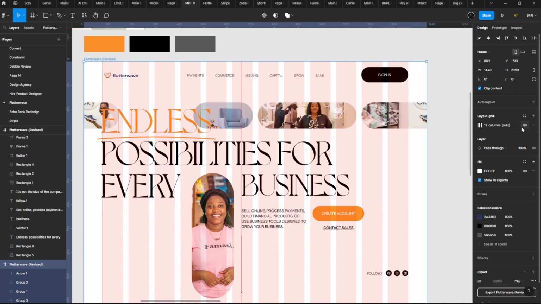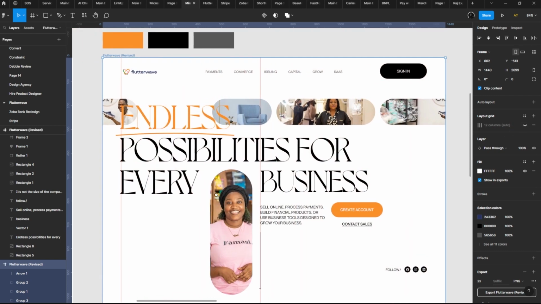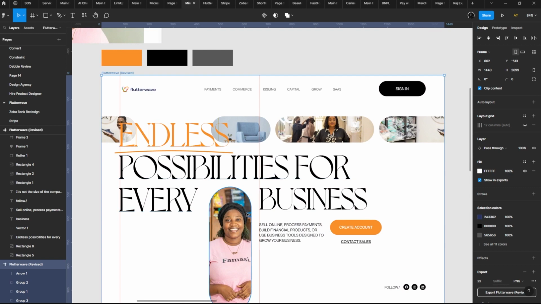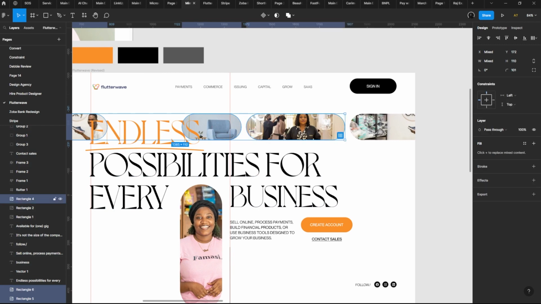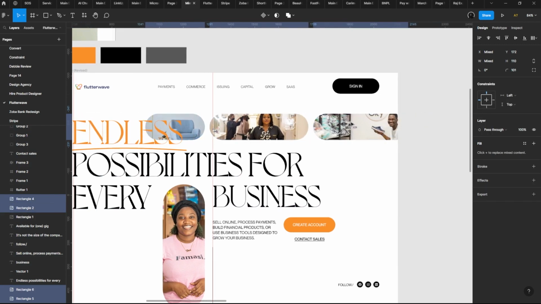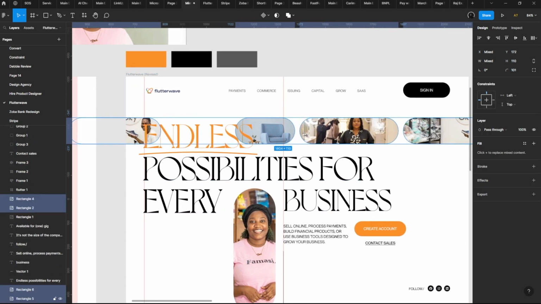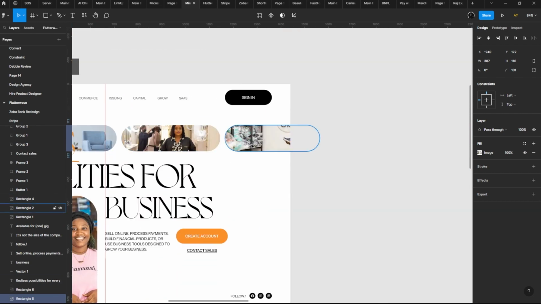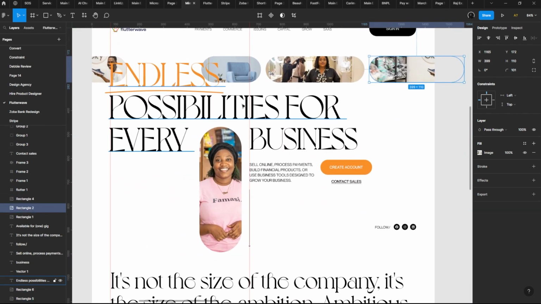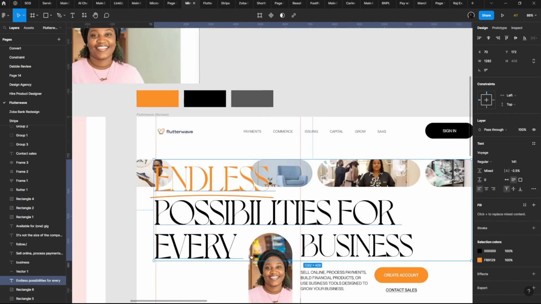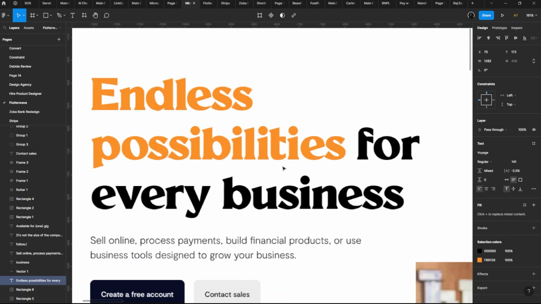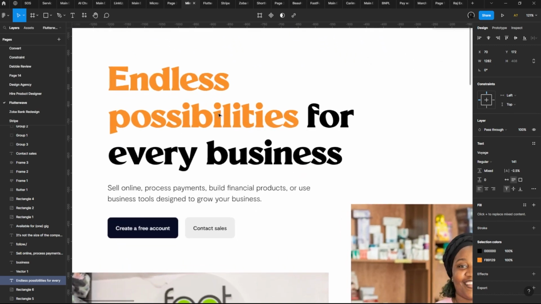So, that being said, now back to what inspired this. I'm going to turn off my grid. The words "endless possibility for every business." I tried to create a visual that gives the feel of endless. That's why this is overflowing and this is overflowing. Then I used different fonts. I'm still sticking to their font class, their font style.